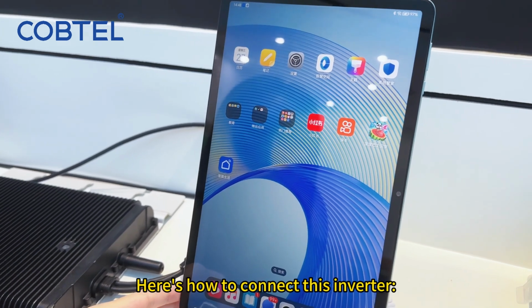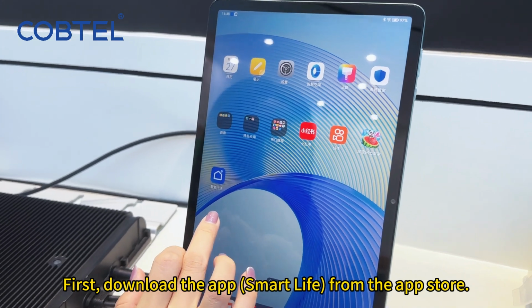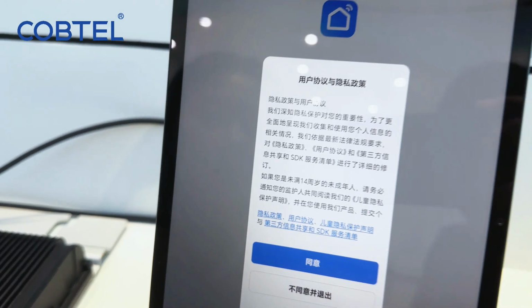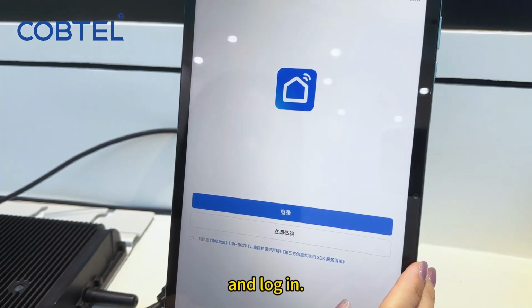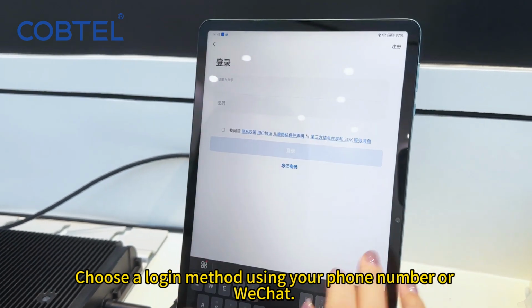Here's how to connect this inverter. First, download the app Smart Life from the App Store. Open the app, give it the necessary permissions, and log in. Choose a login method using your phone number or Wechat.